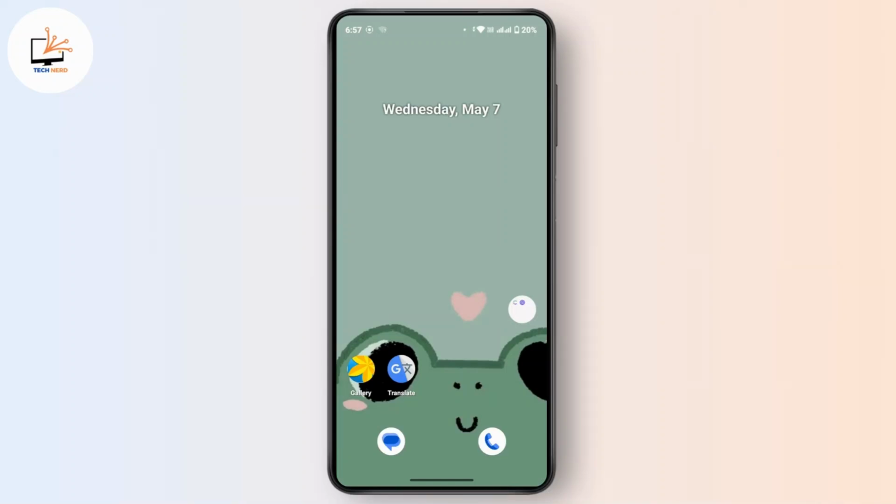Today we will learn how we can enable double tap screen off in Realme device. So without further delay, let's get started with this video.